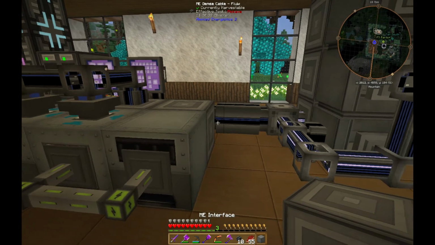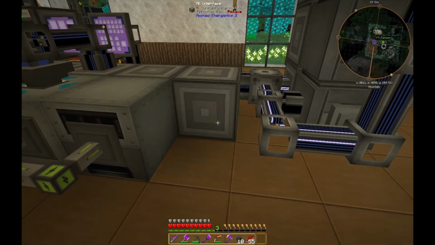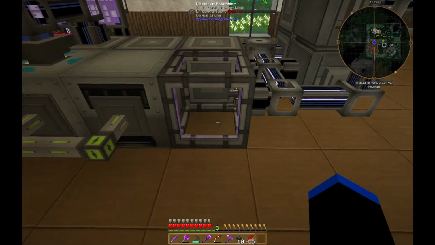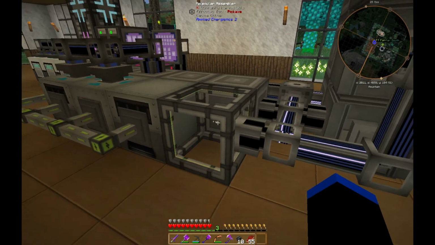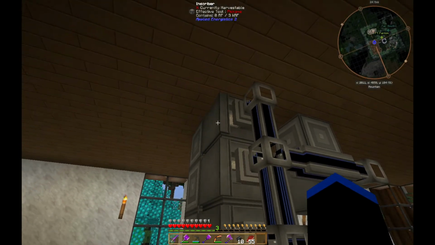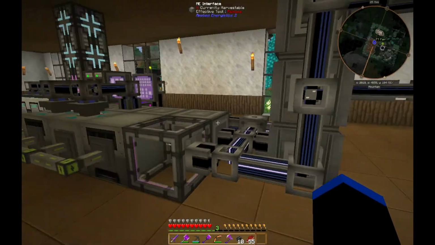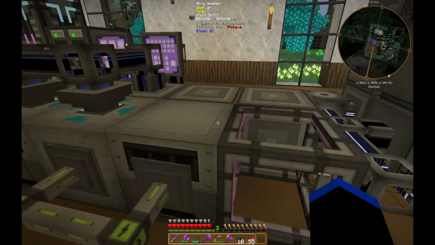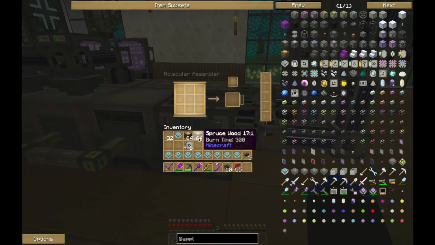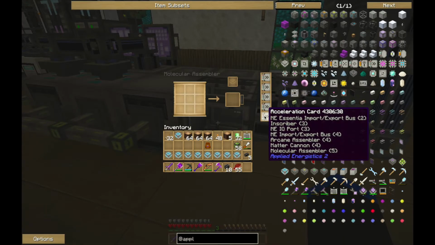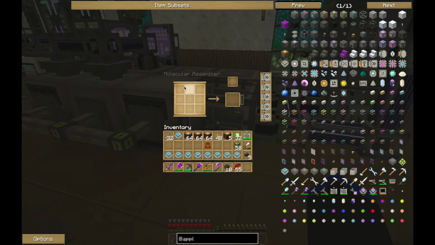So anyway, we're going to add our molecular structure now. So I'm going to shove that there, another interface, and we're going to shove this in here. Now, this actually powers through the ME interface, kind of like our inscribers do. So that's why I don't actually have to place any power cable. These have to be powered because these suck. Well, they don't suck. They're awesome, but that's just how it is. And with the molecular assembler, I'm going to throw some acceleration cards to speed up processing of items.